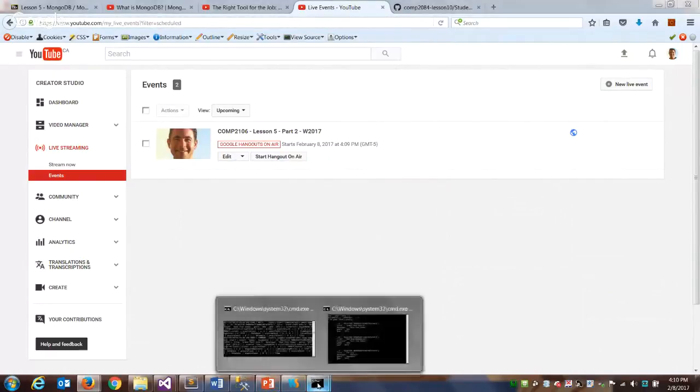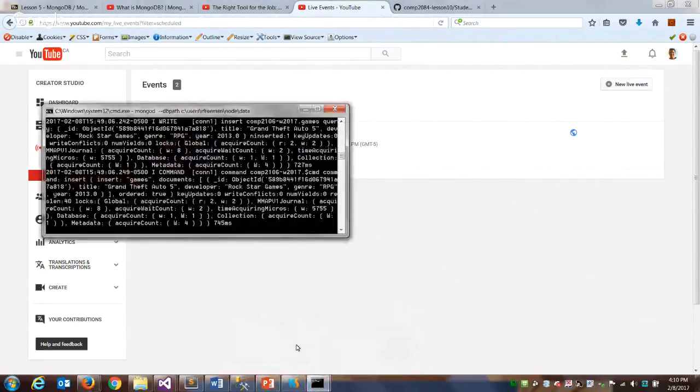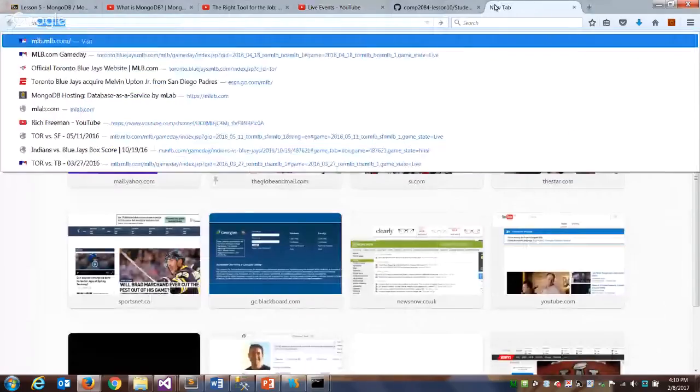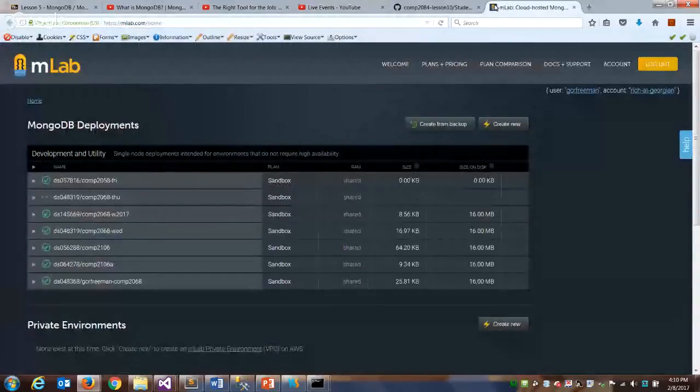Okay, so in hour one, we got our MongoDB set up. We got it running. We put some data in it. We're not going to do the exact same thing, but we're going to use our cloud service instead. So if you can just open up a browser tab to mlab.com. You may need to log in. Your account is free. So when you log in, here's kind of the landing page.